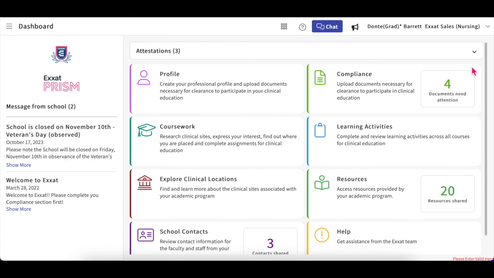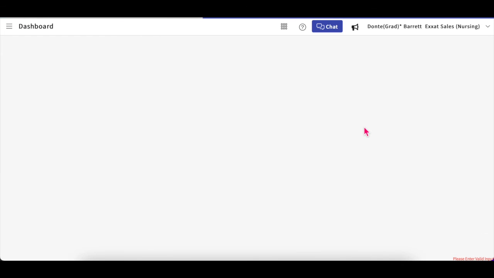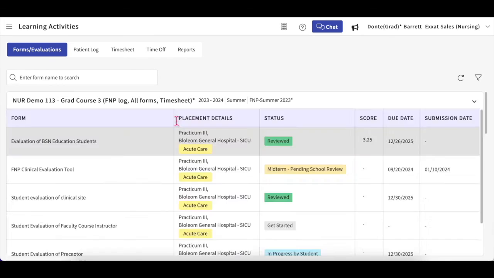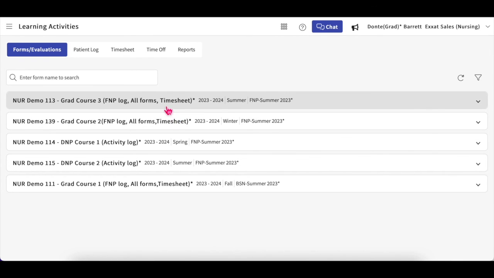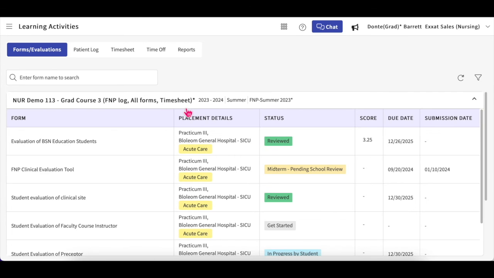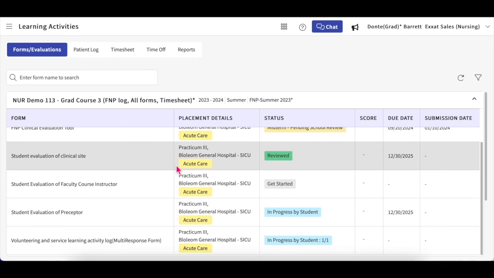In the Learning Activities section of Exxat Prism, you can submit any learning activities the same way as you submitted them in the Coursework section. The only difference is here you can view the learning activities for all of your courses at the same time. To start, click on Learning Activities from your dashboard. You will be taken to the Forms and Evaluations tab. You will see a list of courses with forms and evaluations activated. Click on a course name to expand or contract the Forms and Evaluations table for that given course.